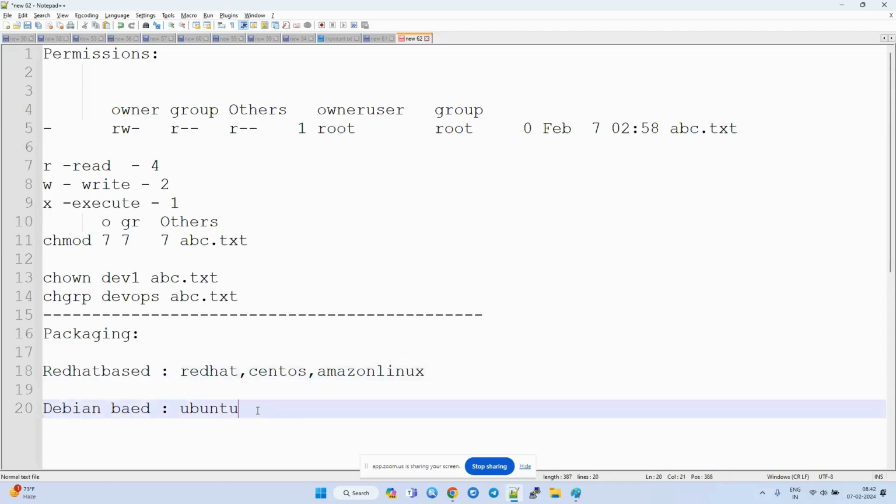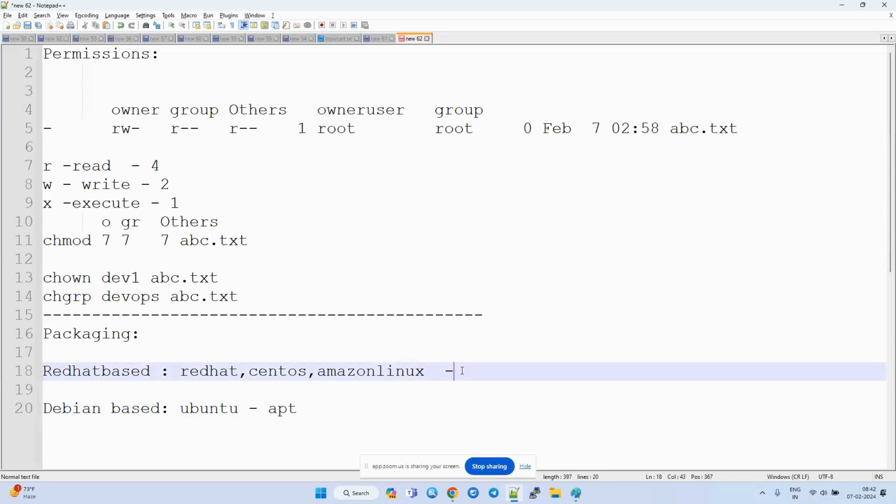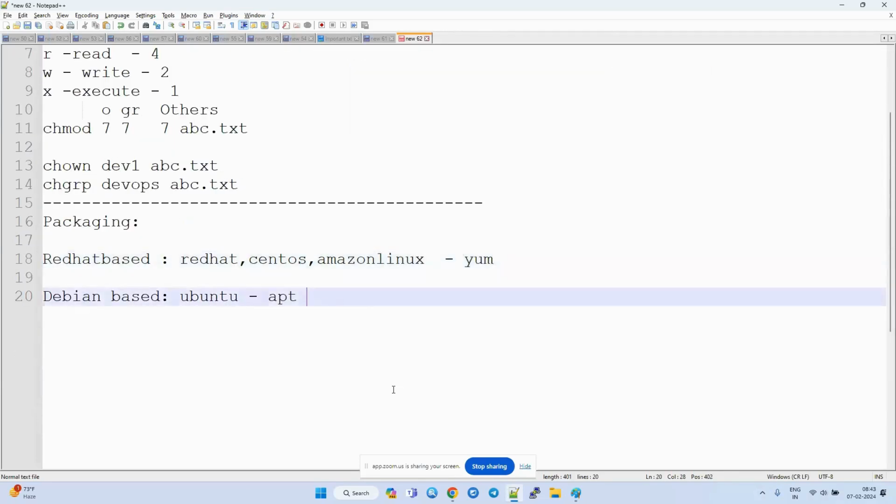Ubuntu is using one package manager, guys, called apt, and these three are using one package manager called yum. Also there is one more: they are using apt and dpkg, and the others are also using one more thing called rpm. So these are also categorized into two.